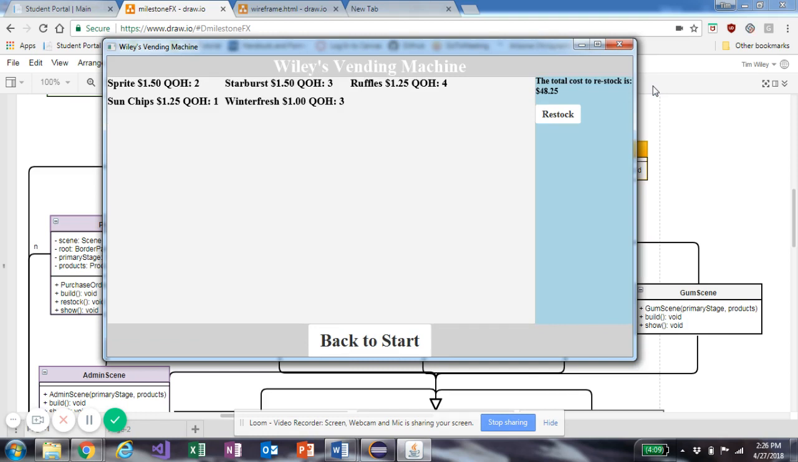So it automatically takes all of the products that have a low quantity of lower than 5 and shows me each product, the quantity on hand, that's what QOH stands for: 2, 3, 4, 1, 3. And the total cost to restock is $48.25.